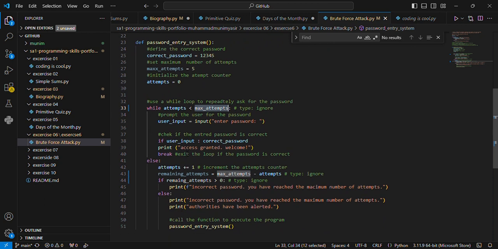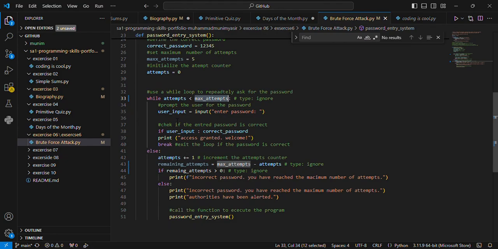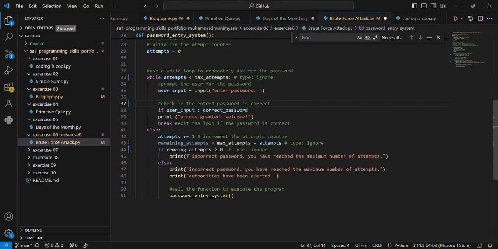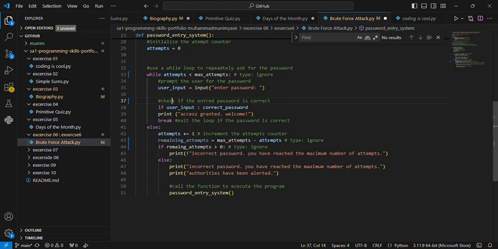The user will enter the password at the prompt, then it will check if the password is correct or not. If the password is correct, it will exit the loop. Otherwise, increment the attempts counter. After that, it will print the result. Whether it's incorrect or correct, the password check is ready.